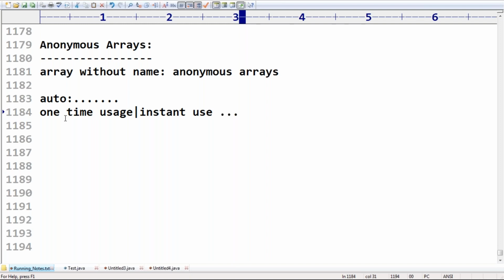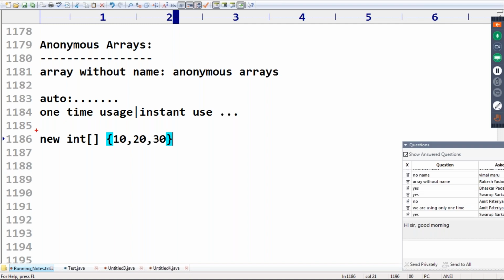For such type of cases, happily we can go for anonymous arrays. Remember this one, sir. Then immediately, how can you create an anonymous array? Very important, friends. Take special care. So now, new int array of 10, 20, 30. Do you know an array got created? With how many elements? 3 elements. An array got created with 3 elements.